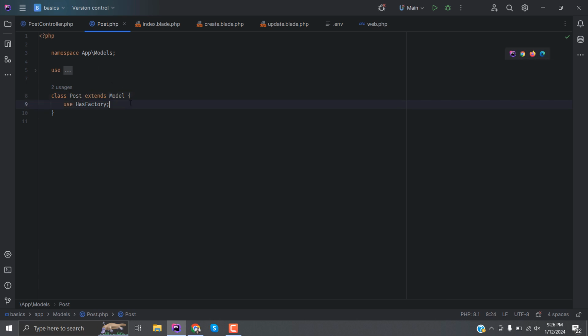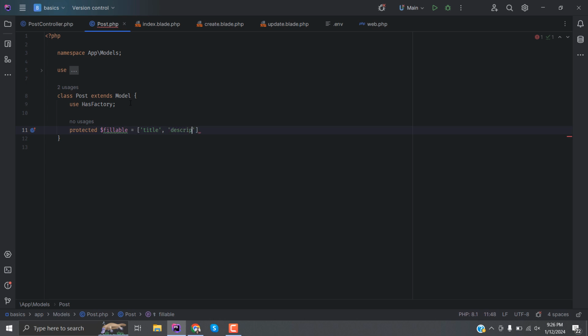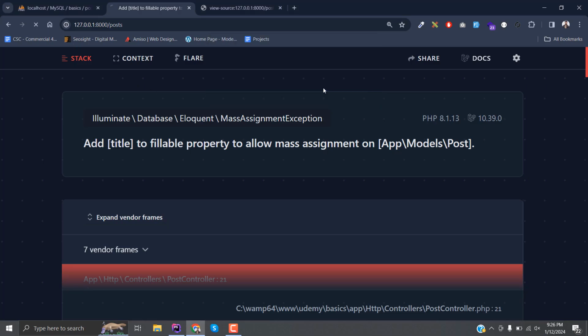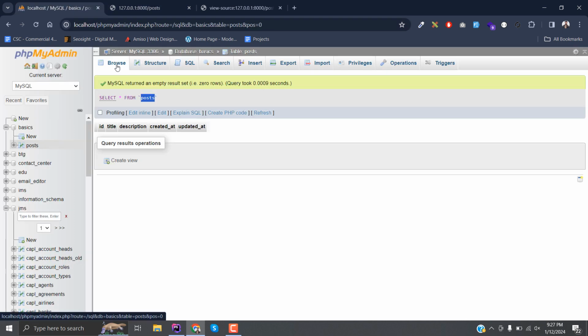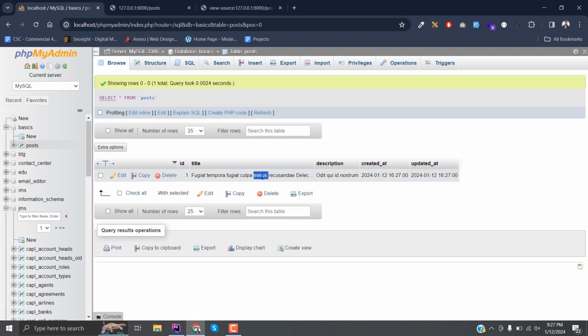All right, so let's define the fillables. So protected fillable, and let's put the title and description. Now if we set that, I reload the page, submit the form, and we should see the data saved. Okay, so if I reload the page here, basically the table, now we have the title here and the description here as well.